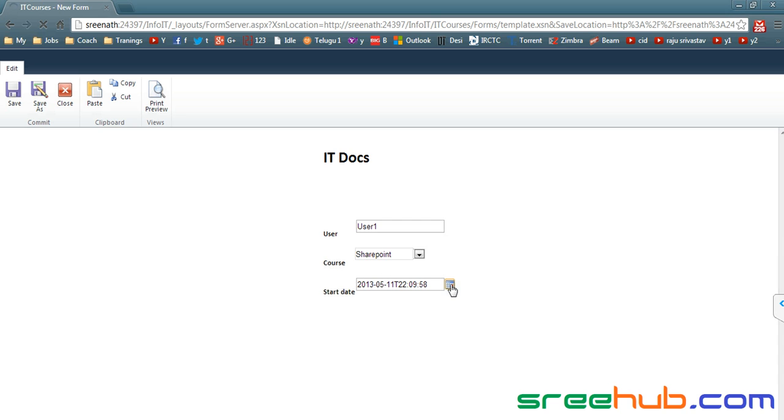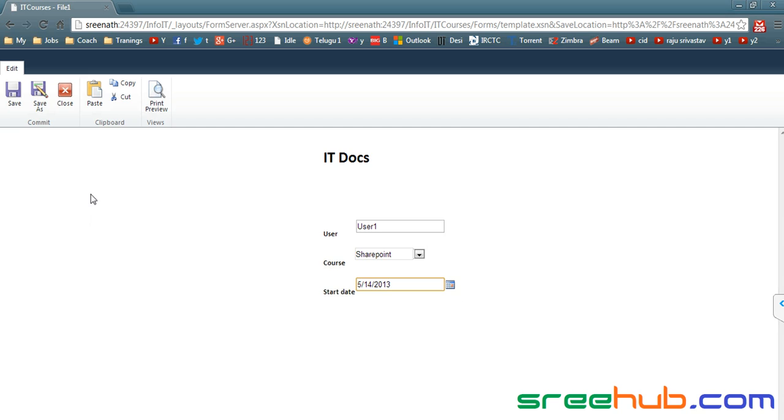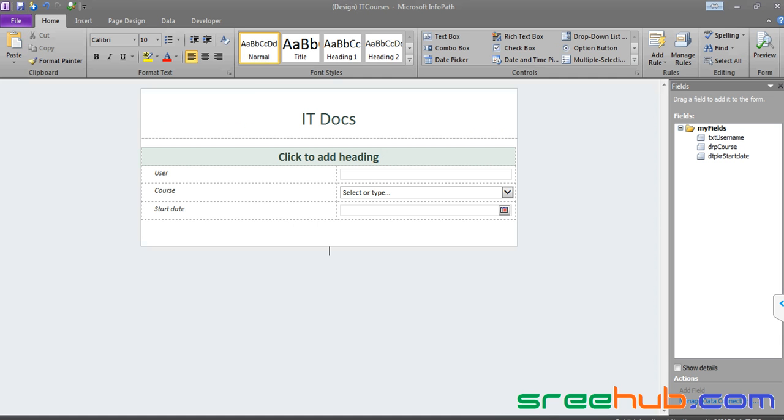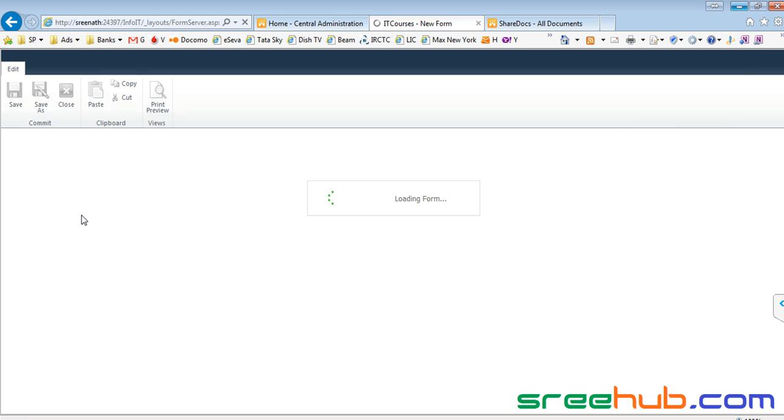So let us say if you want to change your date component, you can just say 14th, and just say save. So sending to the server, you have to give the file name. Let me give just file 1. Let me just save. So it is saved, and close it up here. Now you can see, yeah, your file got saved. So this is how we actually create something called InfoPath, because on that day it was running slow. That's why. Okay, let's get back here to IT and just see the InfoPath there now.